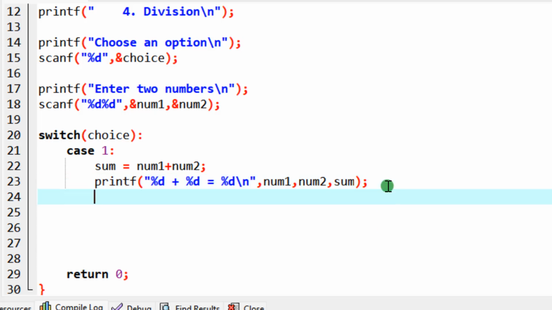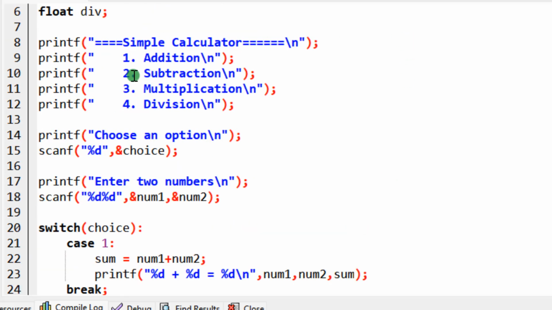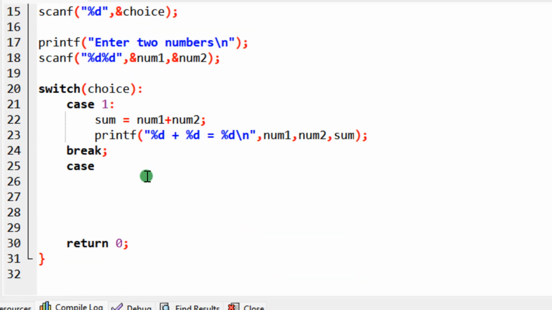So I'm done with case 1. Remember that when you finish with a case, what happens? You write what? Break. Good. Now you go to the next case. The next case here is what? What is the value? It is case 2, because I'm having 2 here. So just write case 2.